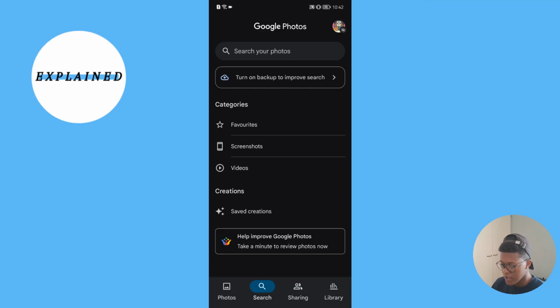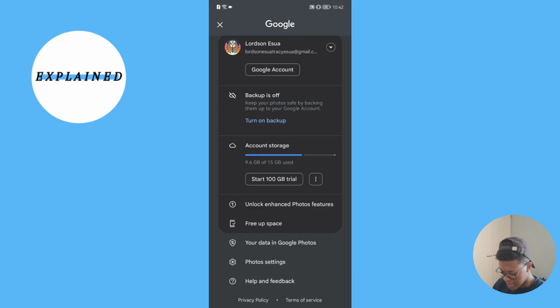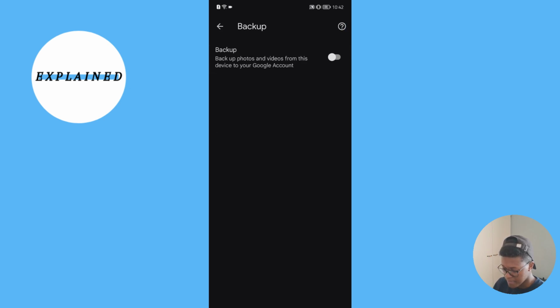Let's get started. So once you reach Google Photos, you're going to go to the top right corner where your profile icon is. So you're going to select that. Then you're going to scroll down a bit and look for an option which says Photos Settings. So you're going to select that. Now, if you're done doing that, look for another option which says Backup.